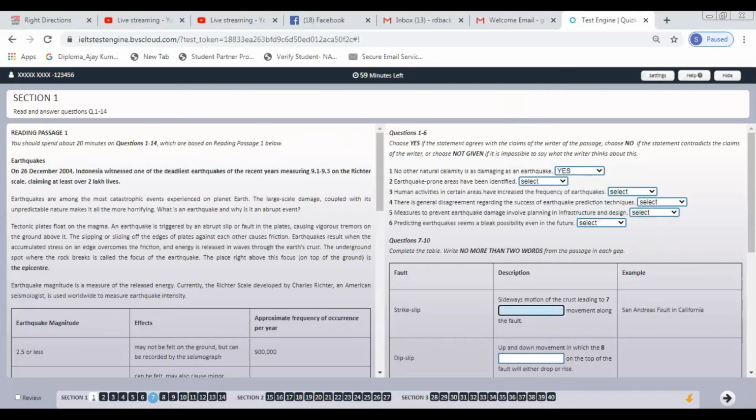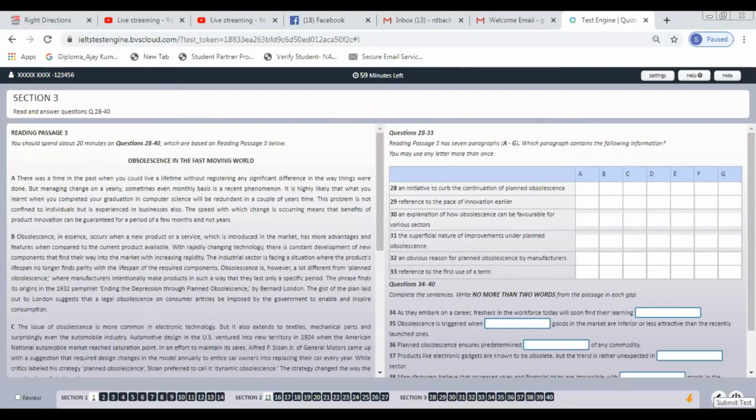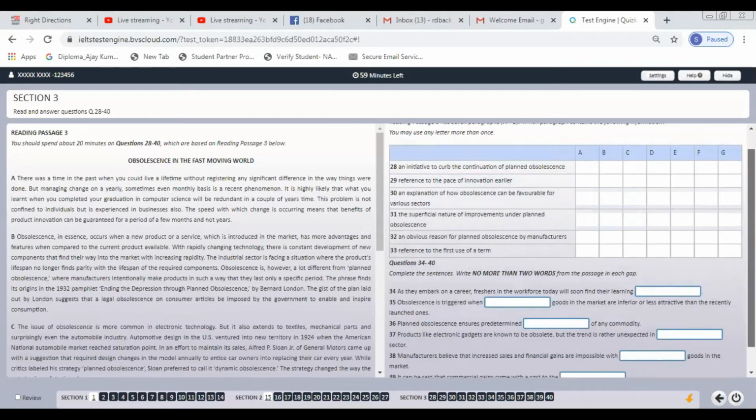I'm just jumping to the next page. Again, we have the passage that's about air traffic control of the future. And then again, we have questions at the right side. You can attempt these questions by filling up the answers. Let's move further then. I'm making it clear so that you don't have any doubt when you visit our portal. Now that is the end part, because I guess there are 40 questions on this very page.